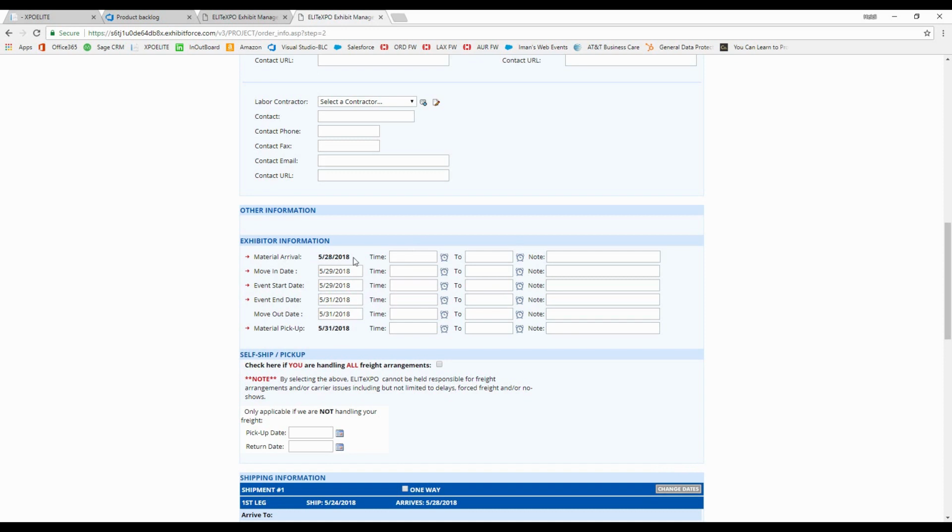So material arrivals. So I need the actual materials to arrive at show site on the 28th. And I can put in my time. So I need it to be there at 0800 on the 28th. And the move-in is going to be on the 29th. It moves in at 10 o'clock until 4 o'clock. When the event starts on the 29th at 1700. And the event end date is the 31st at 1400. It's moving out on the 31st. Again, we'll have that set up for 1530.